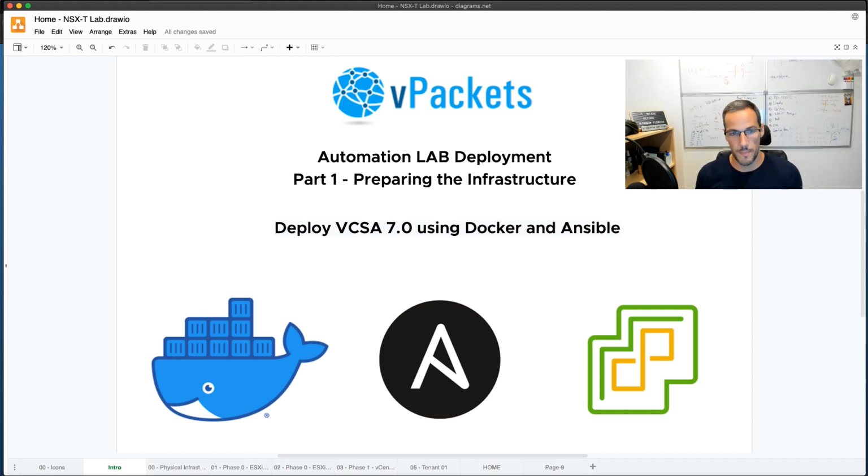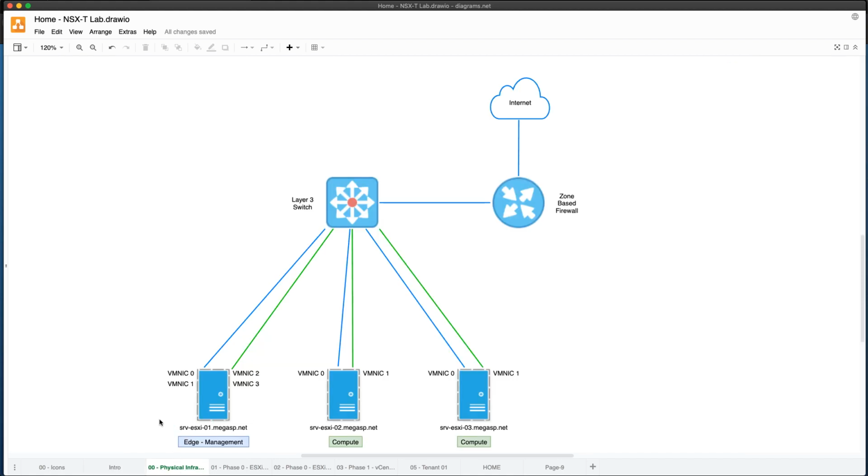So the first step obviously would be to have a vCenter available and to have a stable environment. And so vCenter will be the foundation of my lab and of my infrastructure. So I'm going to show you today how I can deploy my vCenter using my Docker container and Ansible. First of all, I'm going to show you the physical infrastructure of my very modest lab.